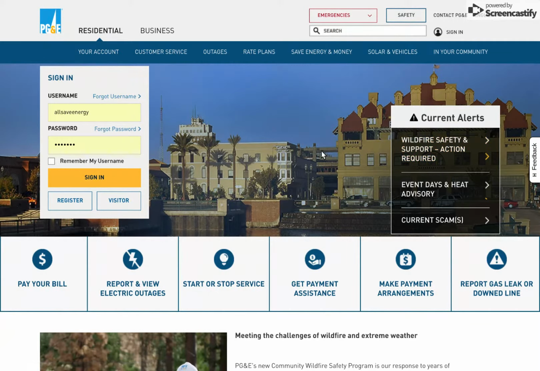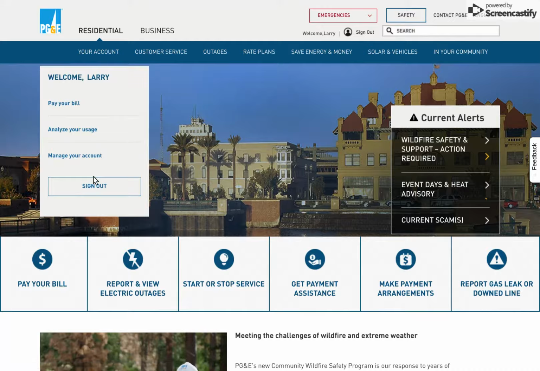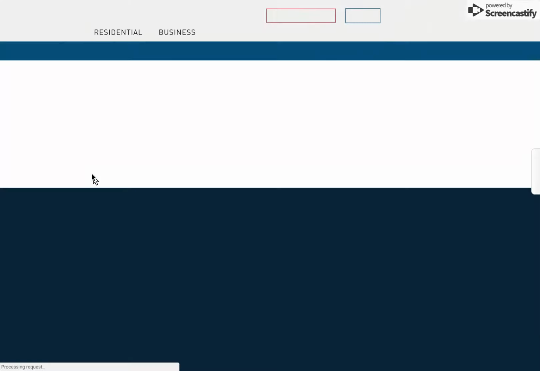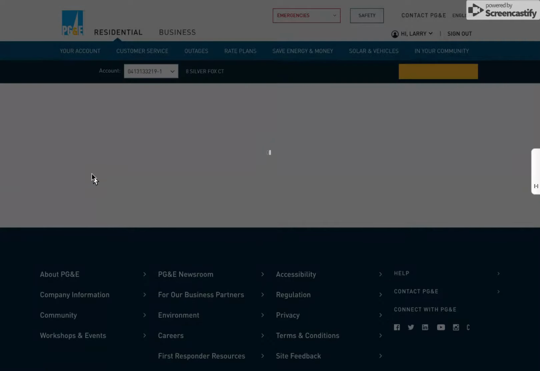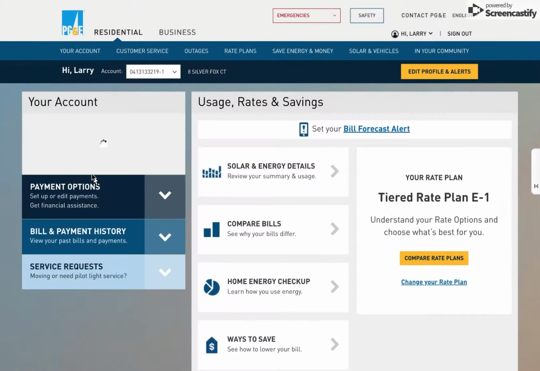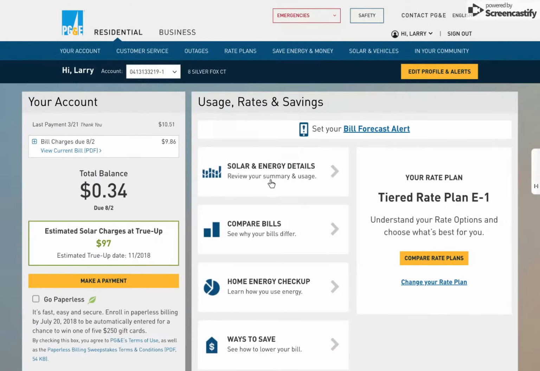So we'll go to pge.com, type in the login credentials, and click sign in. Regardless if you're doing this under the residential tab or the business tab, the dashboard that's loading up right now should look very familiar, and everything else will be a very similar process.